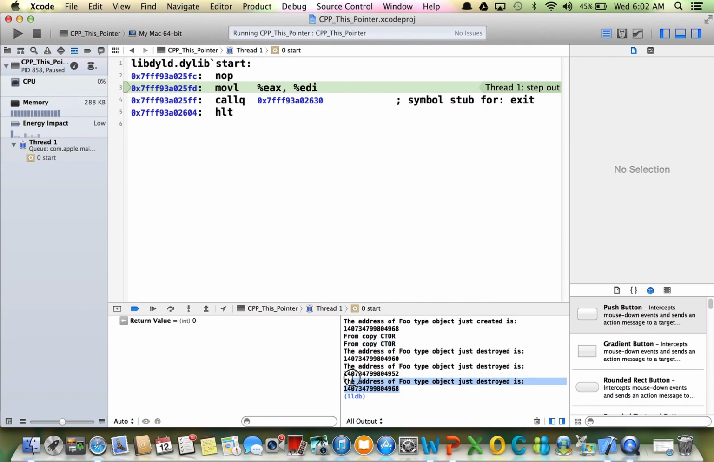Explicitly, we see only two. The other two are also destroyed. Those are the local variables that were destroyed actually.